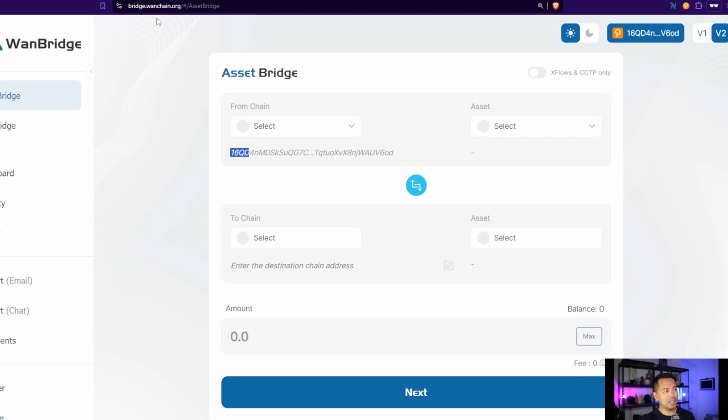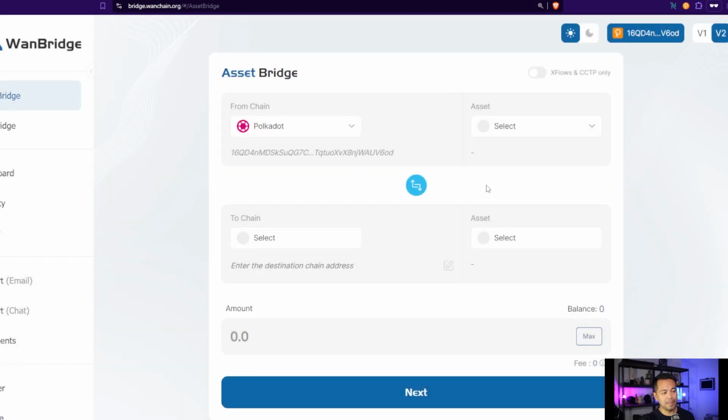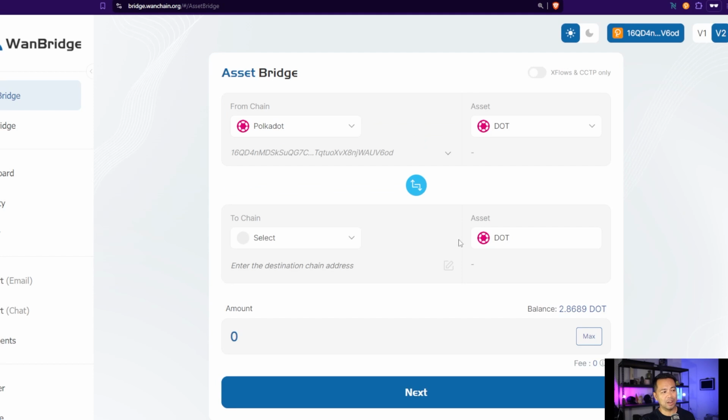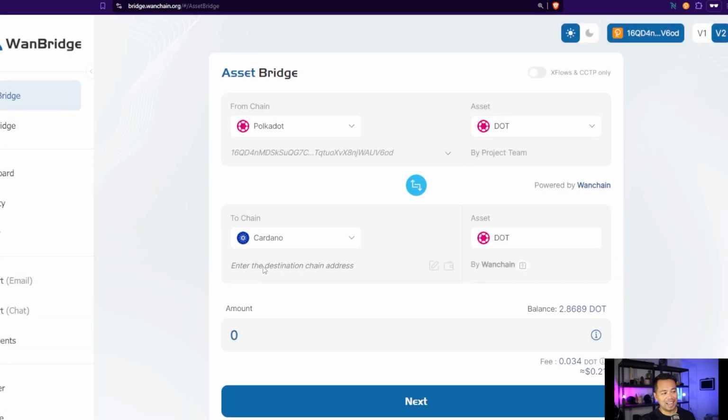So I'm on the bridge.onechain website. Click on asset bridge. Here you can now select Polkadot as your chain. And the only asset that will appear at the moment is DOT itself. Now with the destination chain here, you need to select Cardano. And in this input field here, it's a little hard to see, you don't notice it at first, but here you can click on the edit icon and you need to paste in your Cardano address.